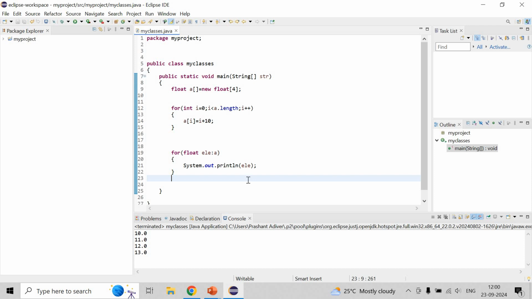So this is the array concept. In the coming videos, we'll try to discuss some more concepts of strings and other things.